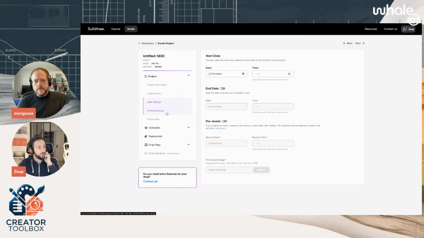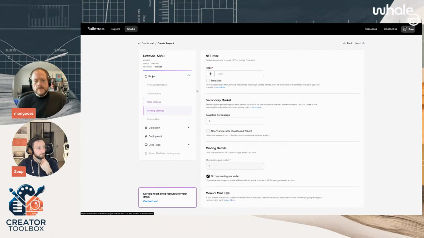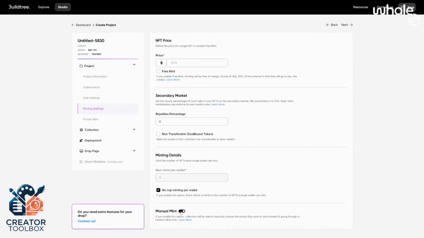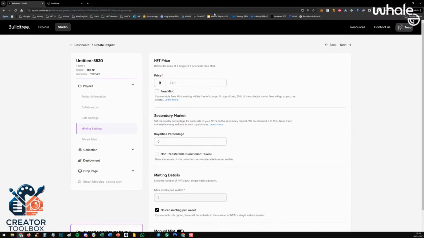You can decide when your drop starts and ends. You can have a pre-reveal phase with a placeholder. You can obviously limit how many NFTs can be minted, a lot of classic things. The manual mint, I would like to spend just 1 minute on this feature. We allow every artist to decide if it's a blind mint or not. So if we take a concrete example, oh, sorry, let me get back to this one.